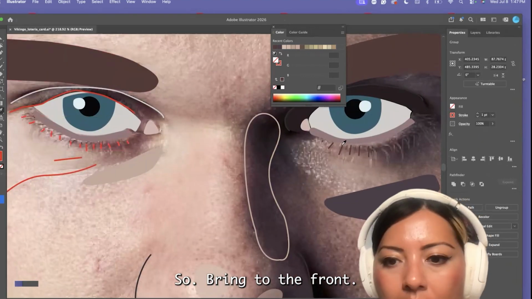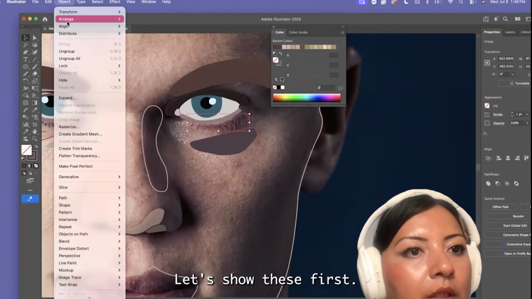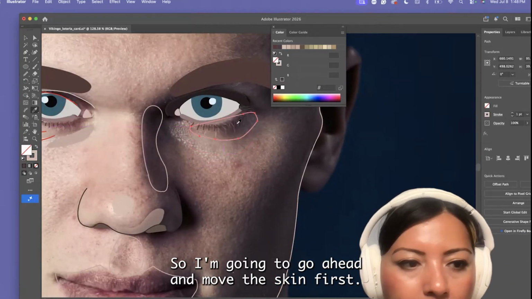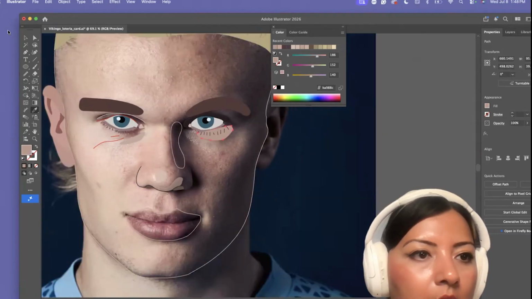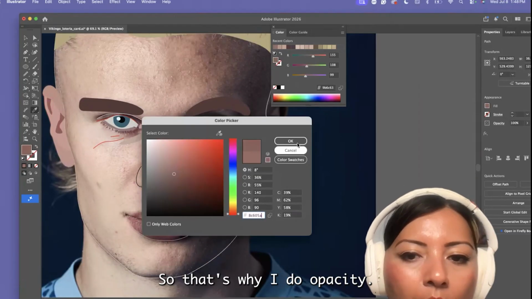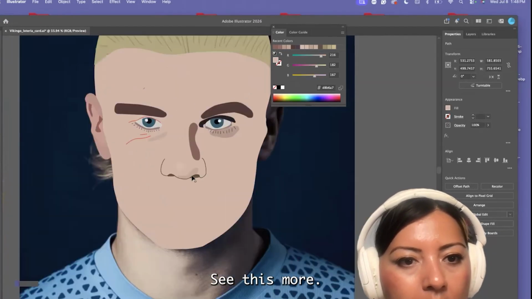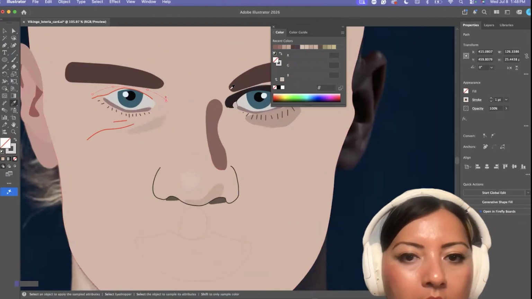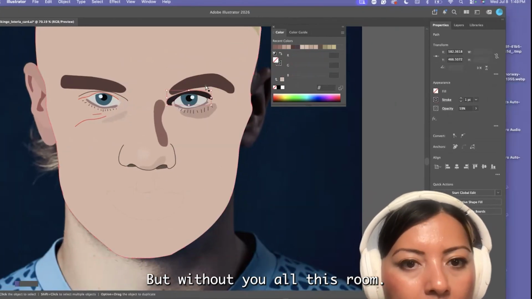So group. Bring to the front. Show you the front. So I'm going to do the skin first, and then just do a light darker. Same with this one, but this one's definitely a lot darker. It's a highlight, but I also want to make sure it blends. So that's why I do the opacity. You see this coming along. And with this one, I'll definitely bring down the opacity a little so I can perfect the form of them.